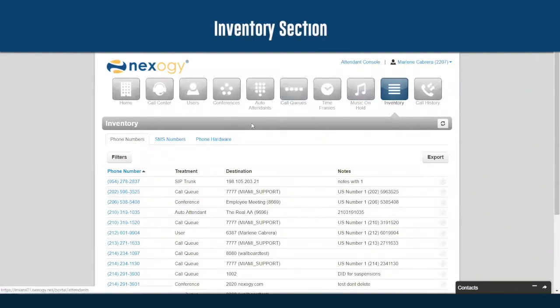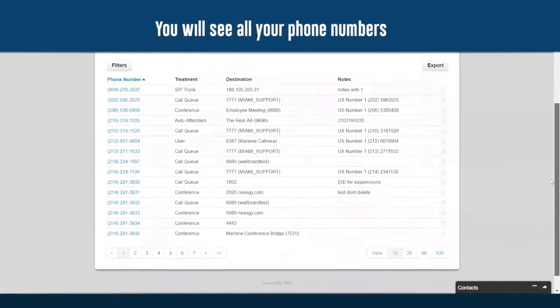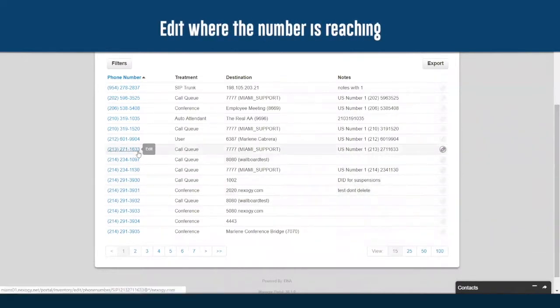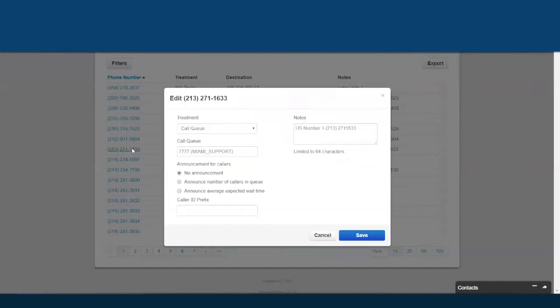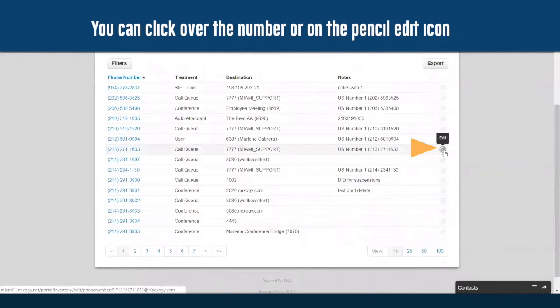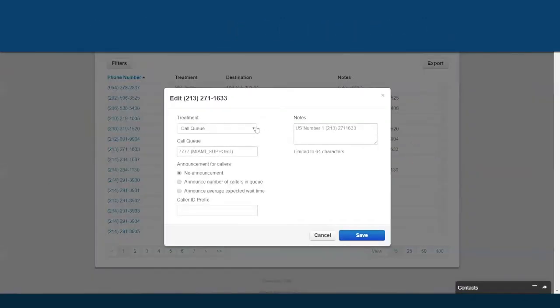In the inventory section, you'll find 3 different tabs. Phone numbers, where you could see all of your phone numbers and where they are destined. You can also edit where the number is reaching, either by clicking over the number, or you could hit the pencil edit icon on the far right. Here, you will have a couple of options: directing it to a user, conference, call queue, voicemail, or auto attendant.